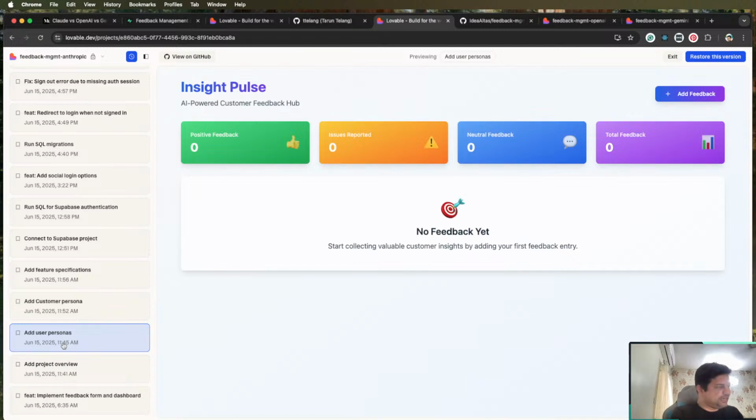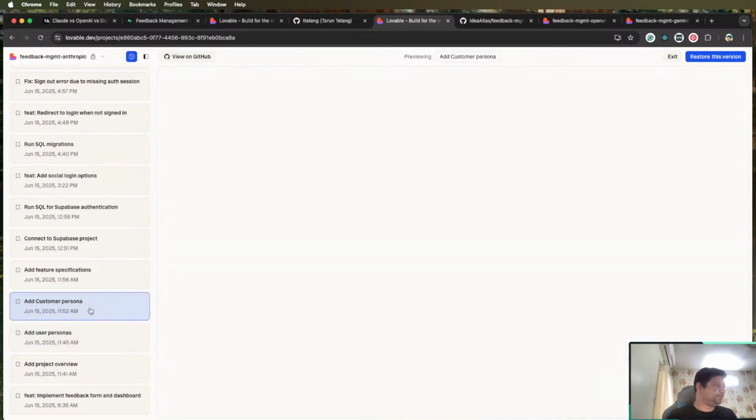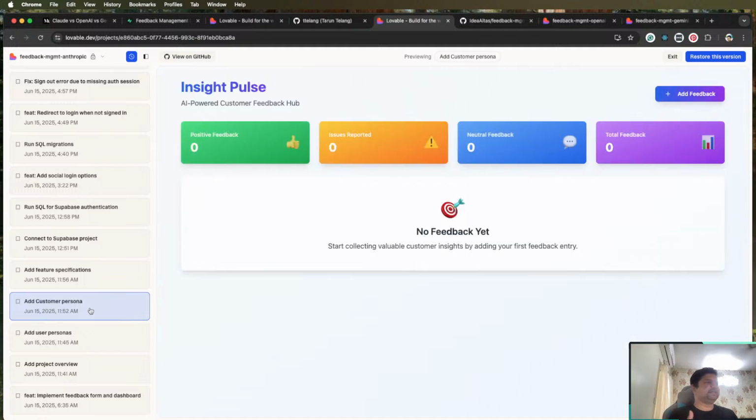So you start with an initial set of features. The initial feature was a dashboard and an add feedback button. Then I gave the project overview: this is my end goal, these are the personas I want to target. So I added customer persona, and then it started improvising on it. Not much adjustment has been done here, but for later it is building this knowledge.